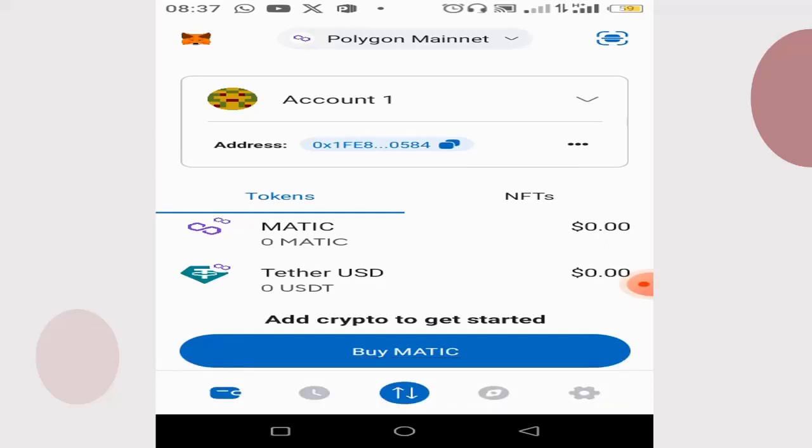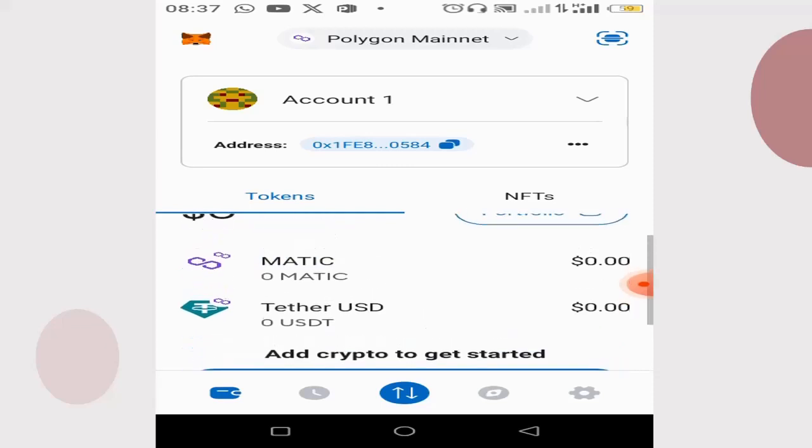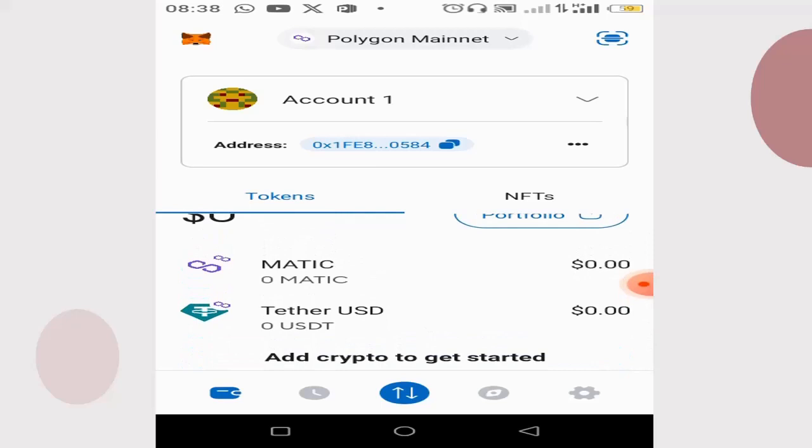Right now, if I have Matic on Polygon network, I can easily convert it to USDT. So that is how it works. Remember, don't say you want to convert your Ethereum to USDT, and you are copying the USDT on Polygon network. Your money will be lost. So please don't forget that.